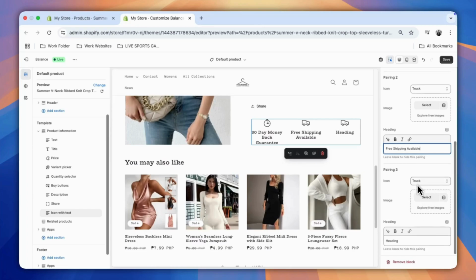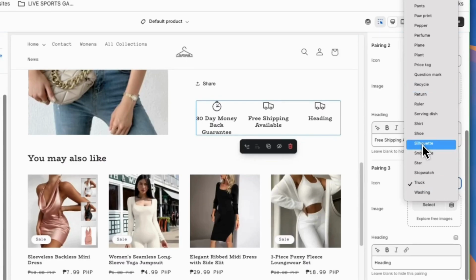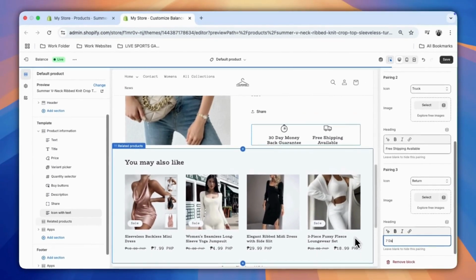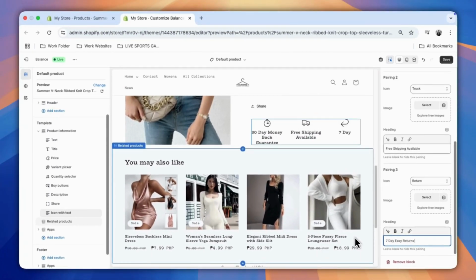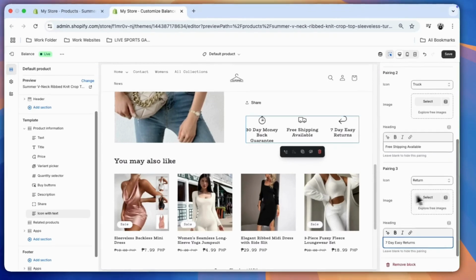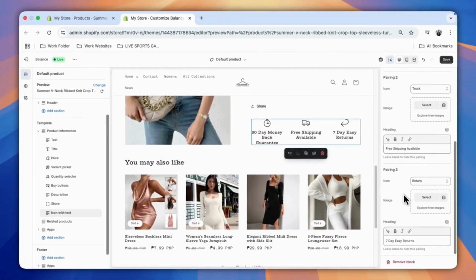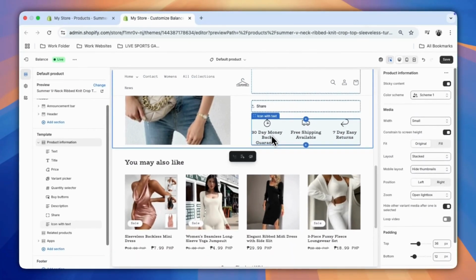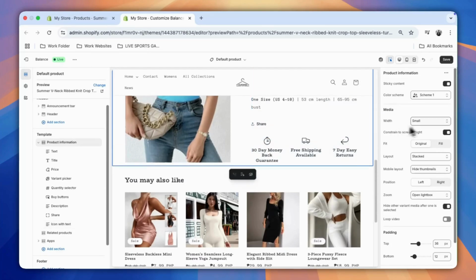And for the third one, change the icon to return and write 7-day easy returns. You could also upload your own small icons or images here, but for now, let's keep it simple. Now that it's done, these small badges help build trust with your customers. They show that you stand behind your products and offer hassle-free service.